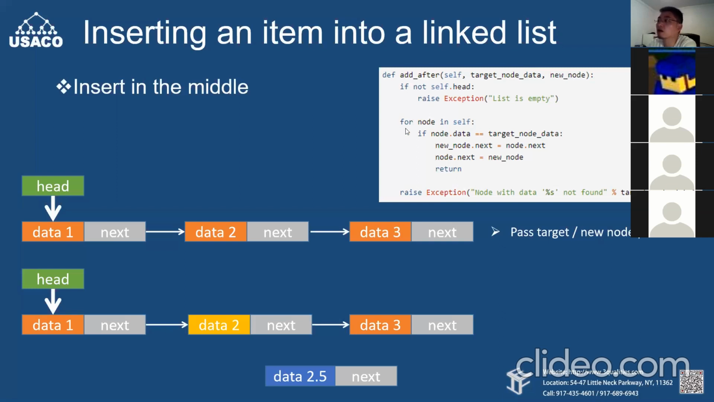Second one: for node in self, if node.data equals target node data, new node.next equals node.next, node.next equals new node. I think you guys are already confused, lost, right? Are you able to try to understand this line of code? What is it doing here?